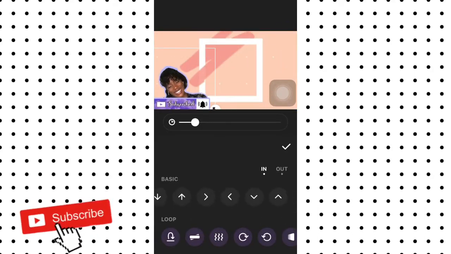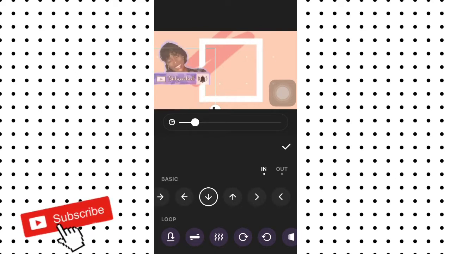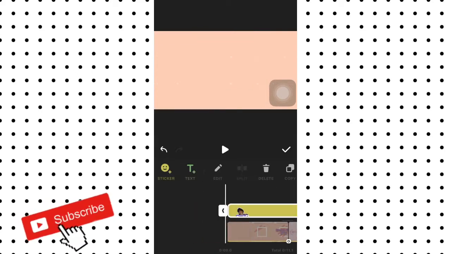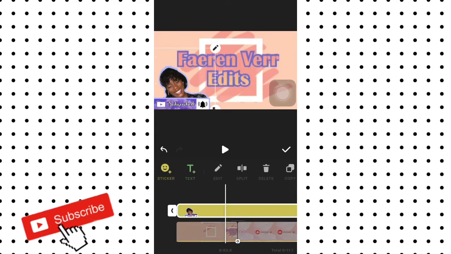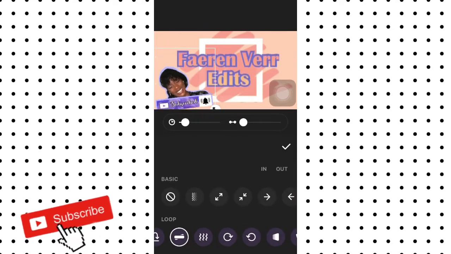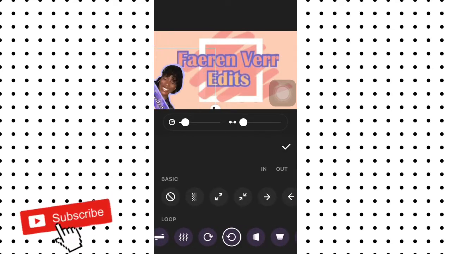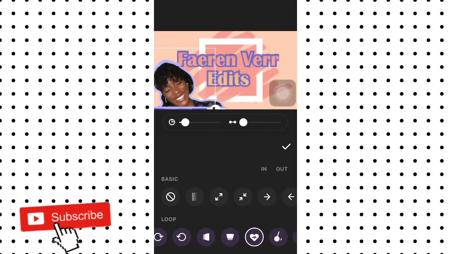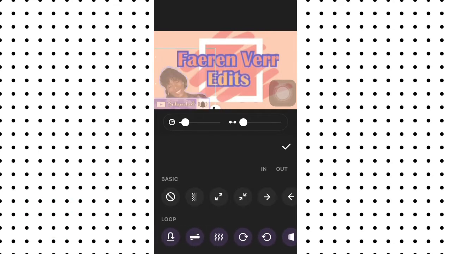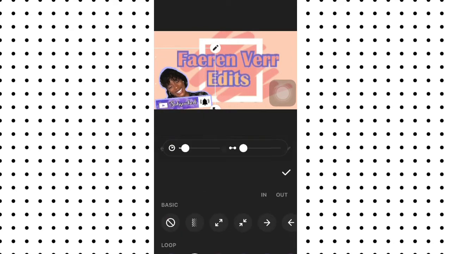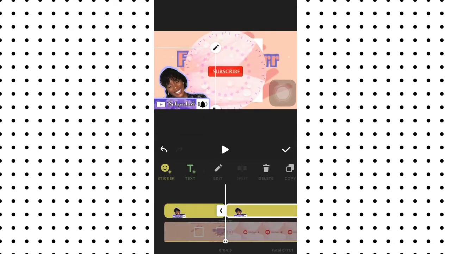With InShot, it's the same process, but you have to be creative with the process. So we're going to look for a loop animation. A loop animation is basically an animation that keeps happening over and over again to whatever you apply it to. So I'm looking for the best loop animation for my sticker, and I'm going to use that one.